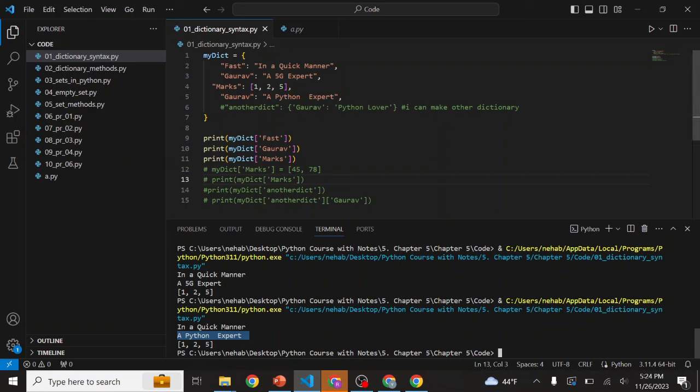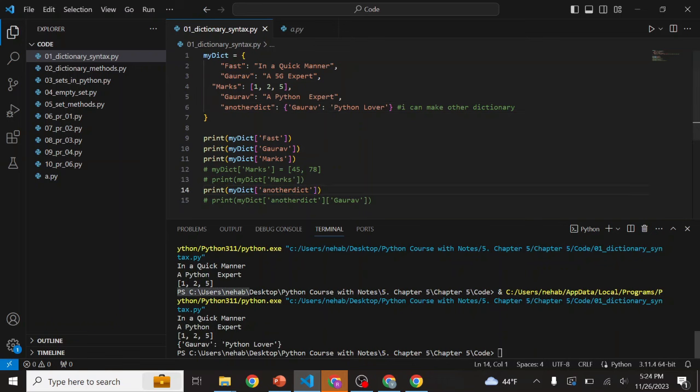In addition to that, you can also create another dictionary besides my dict. If I write the command another dict, Gaurav, a Python lover, then it will create another dictionary. Let's see the output of this another dictionary. You see the output, Gaurav, a Python lover. So this way you can work. In addition to that, if you want to see the value of Gaurav, you can run this command also, like print my dict, another dict, and Gaurav.